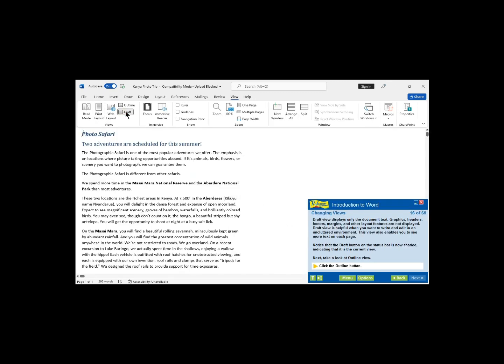Draft View displays only the document text. Graphics, headers, footers, margins, and other layout features are not displayed. Draft View is helpful when you want to write and edit in an uncluttered environment. This view also enables you to see more text on each page.